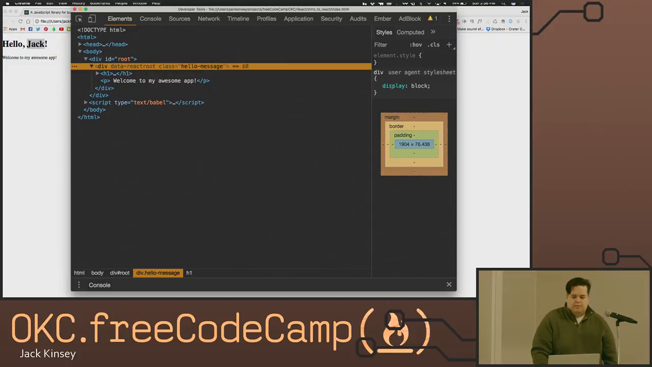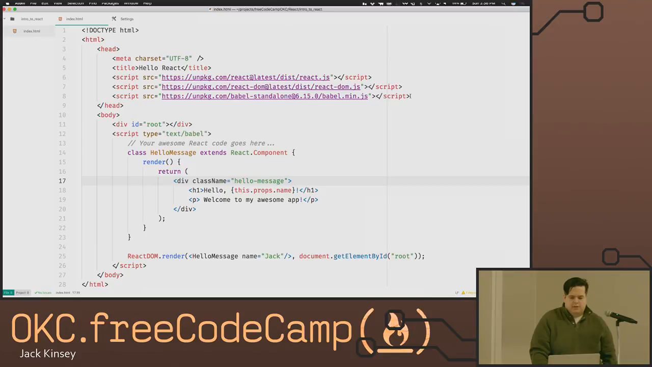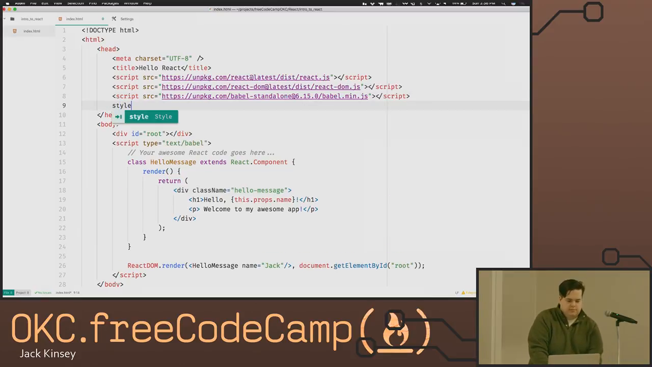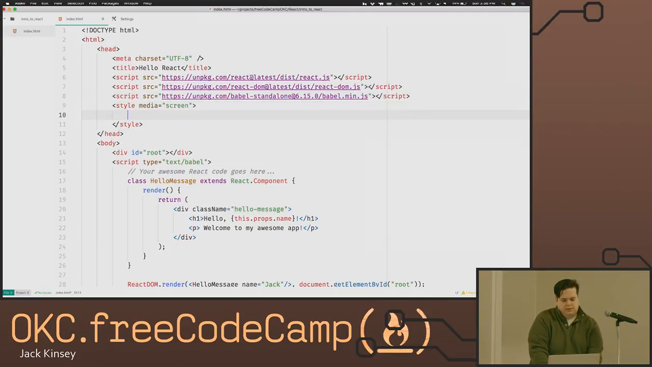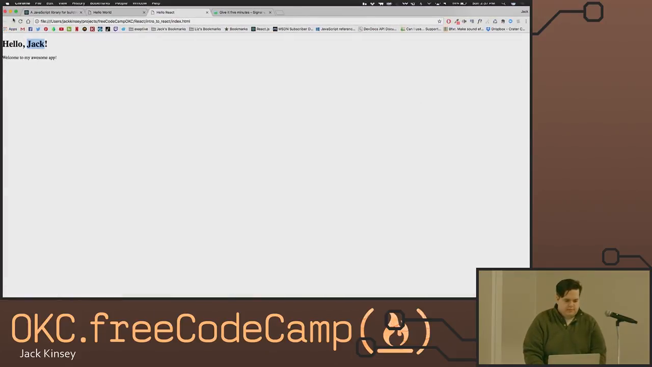And then if we wanted to, in our header up here, we could add a style tag real quick. And then we could say hello-message. I want the color to be my favorite shade of pink, deep pink. There we go. And there we are. So there you go.